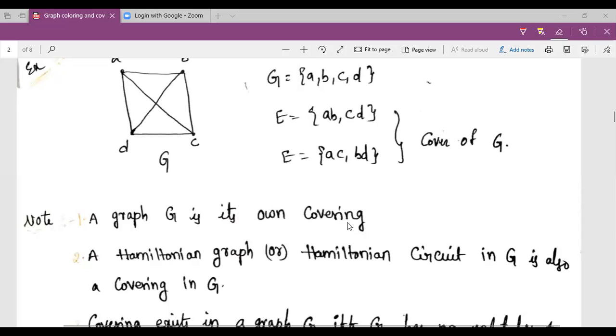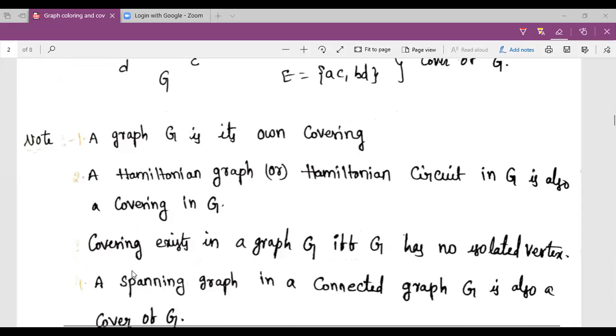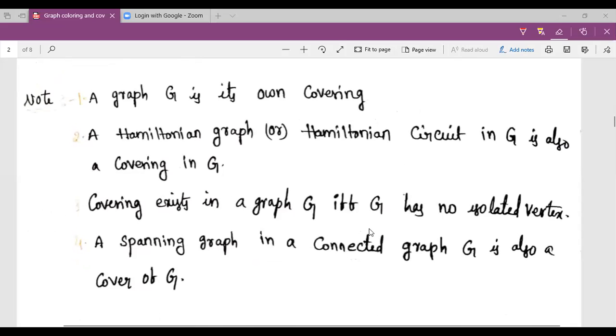A graph G is its own covering, and a Hamiltonian circuit in G is also a covering in G. Covering exists in a graph G if and only if G has no isolated vertex. Isolated vertex means it has no edge. So without any edge, how can we define a graph cover? So covering exists in a graph G if and only if G has no isolated vertex. Okay. A spanning graph in a connected graph G is also a cover of G.